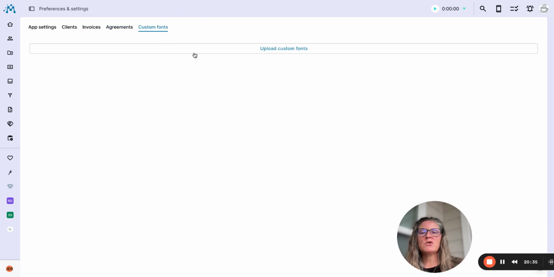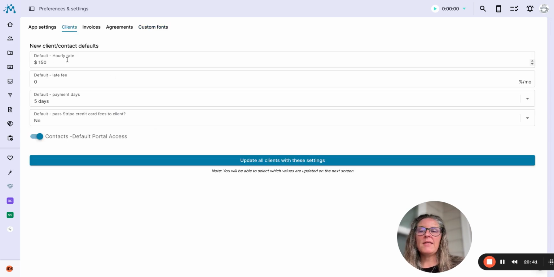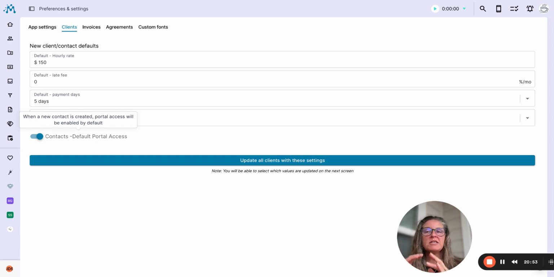You can add all of these things. Agreements don't have much. You can upload custom fonts, which is super cool. These can be used all throughout Moxie. And then any clients, you can set default clients and give all your contacts default portal access. But you can change those one off. You can even drill down to what specific things that client or that contact sees in the portal. You can drill down to be very specific per client.